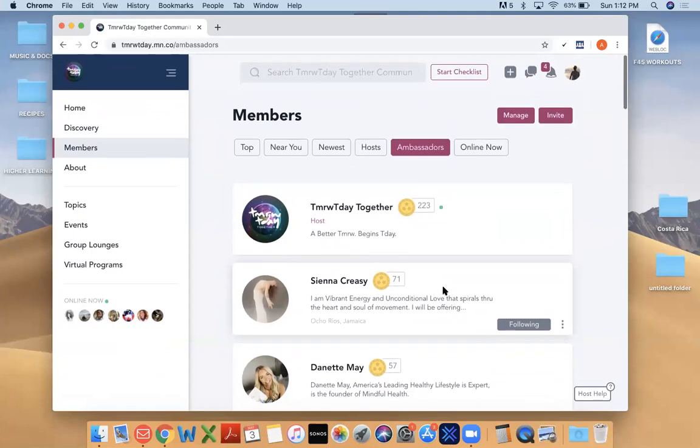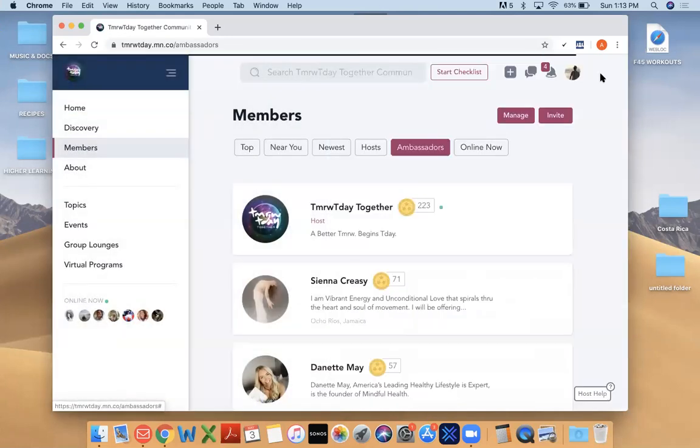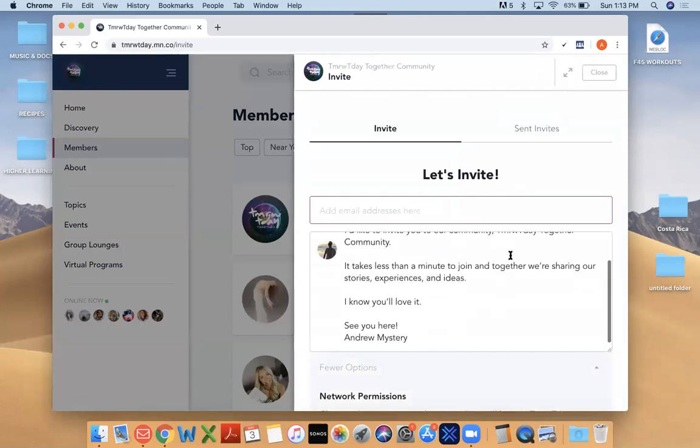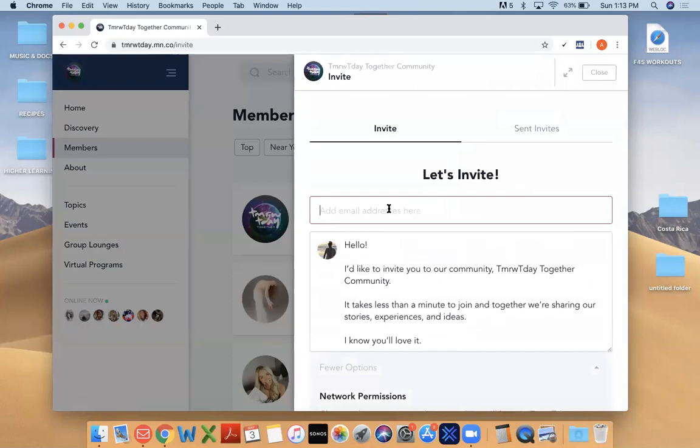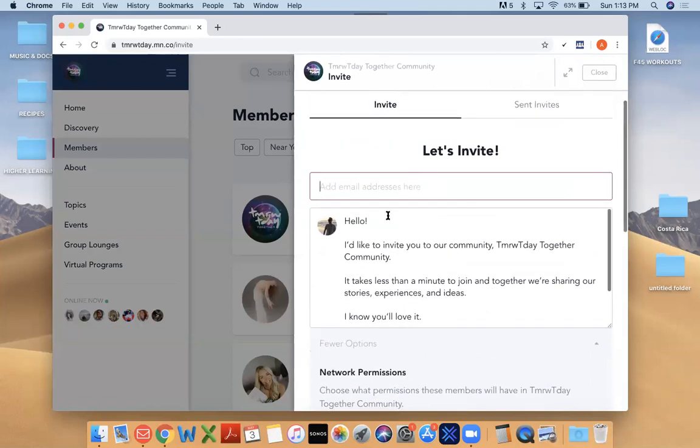Now that I'm on this, I can show you how to find your own link. If you click about, or it was just there as well, it's also here on the top right, invite. If you click that invite button, that's probably the easiest. You can add people's email addresses in here, and this is the email they would receive. You can customize it.